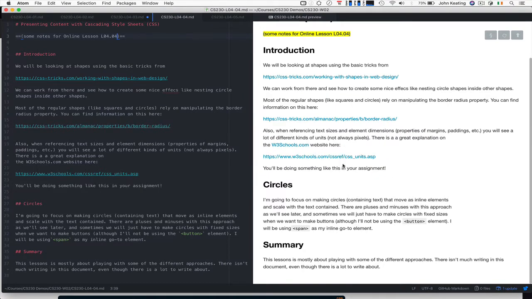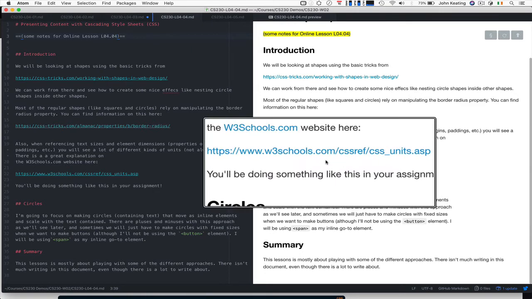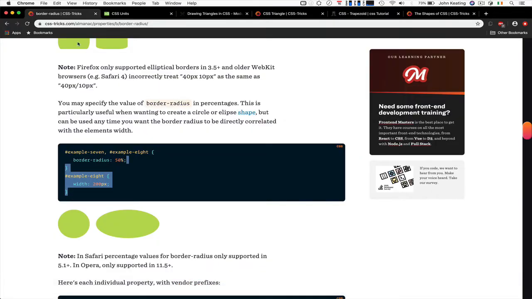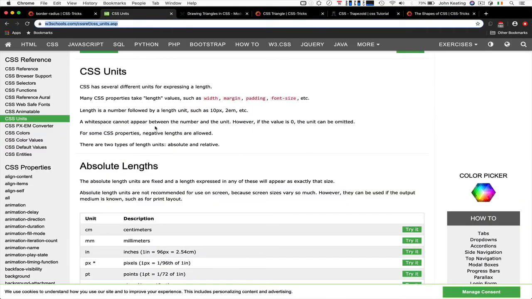Again, the W3 Schools website has a nice summary of all the kinds of units that you use for describing CSS. Let's go back and have a peek here. I've got this as well. So there are lots of them. Wherever you've got some kind of length or size or dimension, you might have a number followed by a unit, like 10 pixels or 2em. What do all these mean?